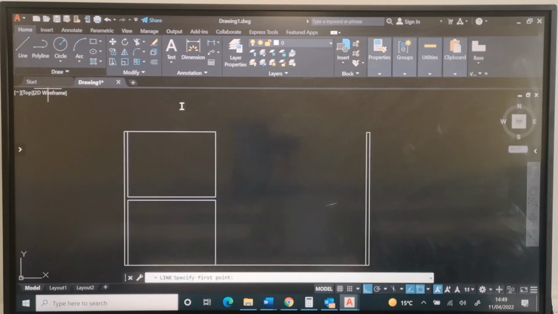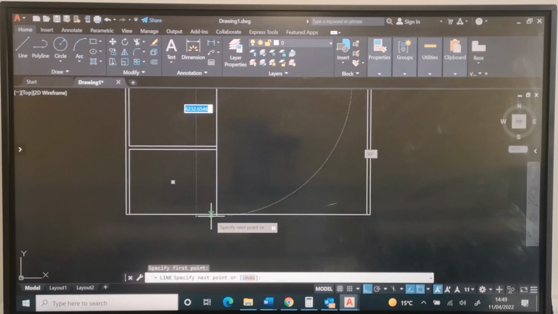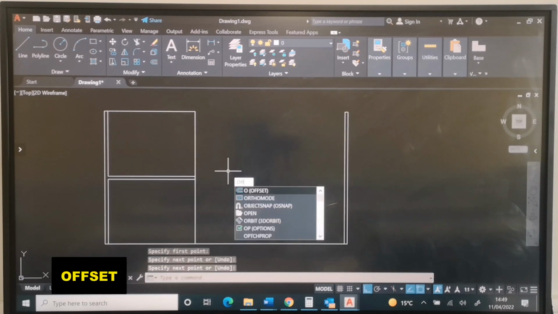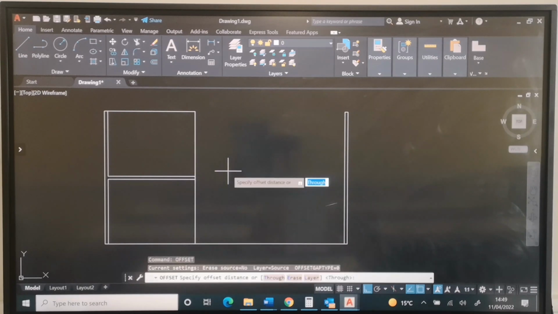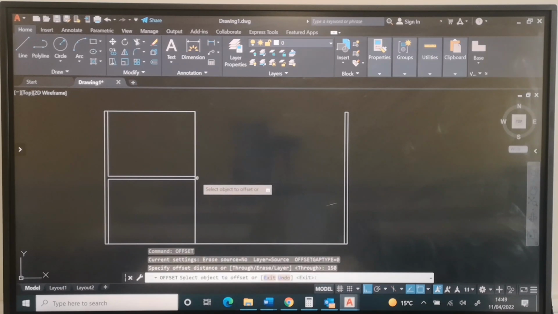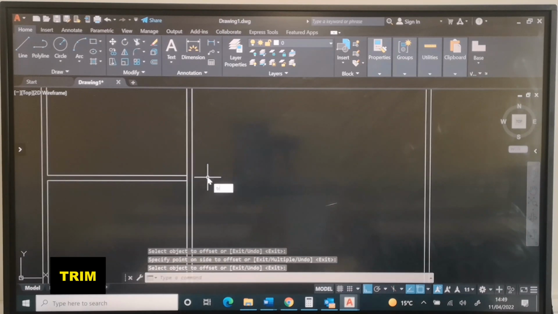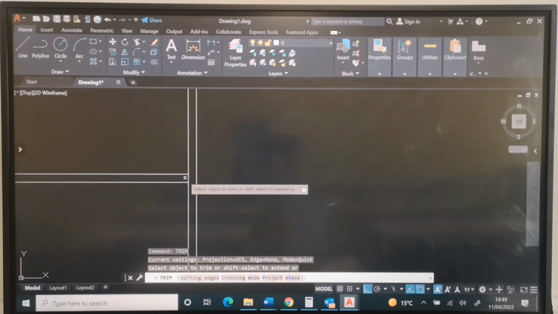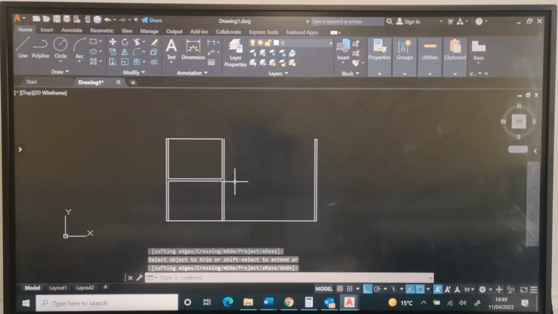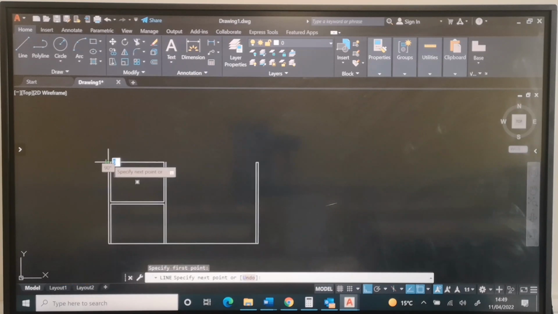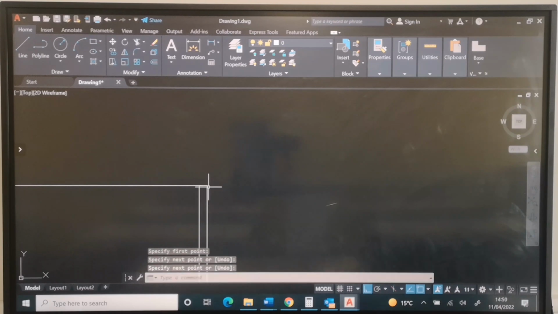Next, I will pick the line command. I will pick this point and I will pick this point and press enter. Next, I will type offset and press enter. I want to offset this by 150. I will type 150 and press enter. I will click this line, then I will click this direction. I press enter. Next, I will trim and press enter. I will trim this side off. I'll press enter. Next, I'll pick the line command. I'll pick this end and I will pick the other end and press enter.